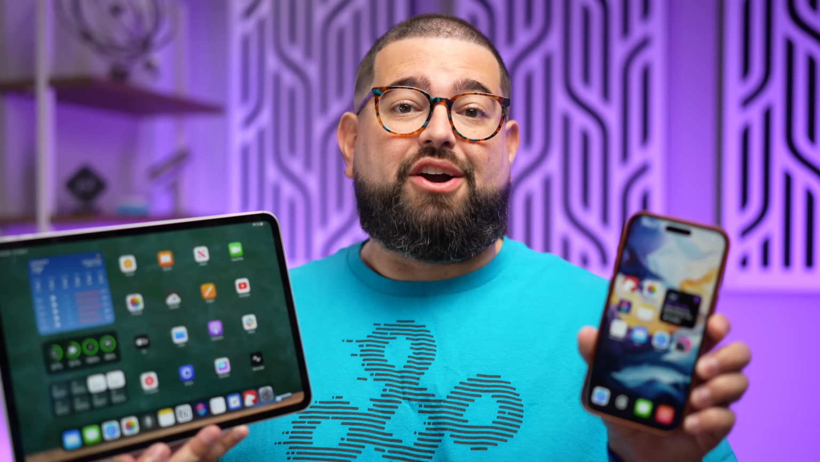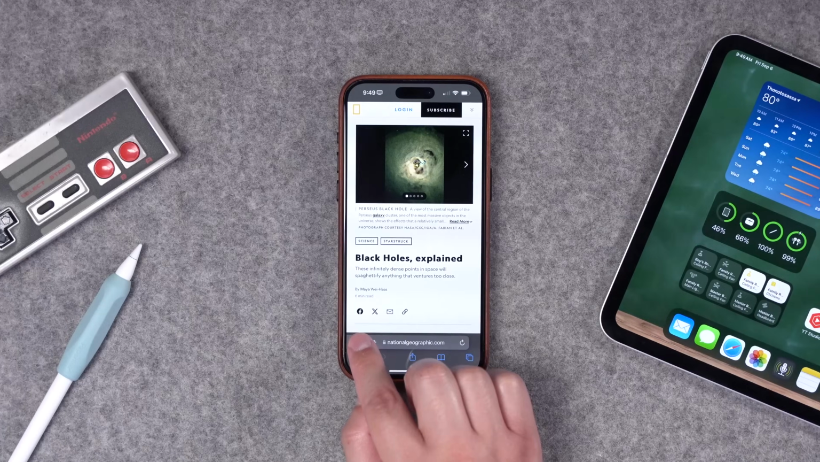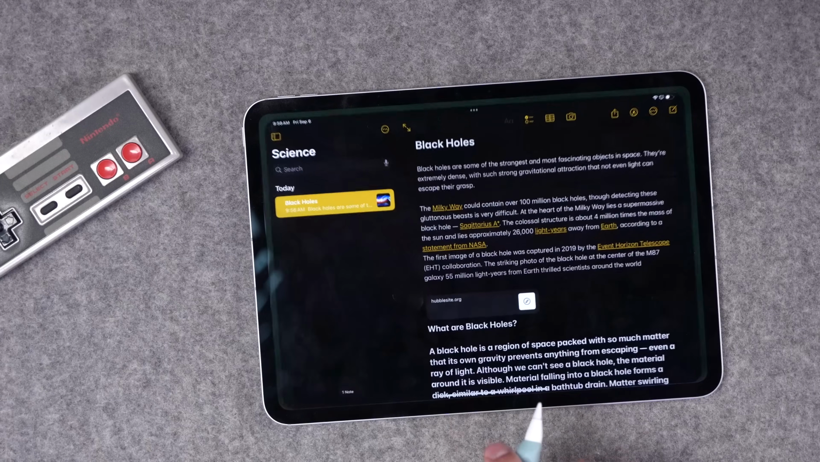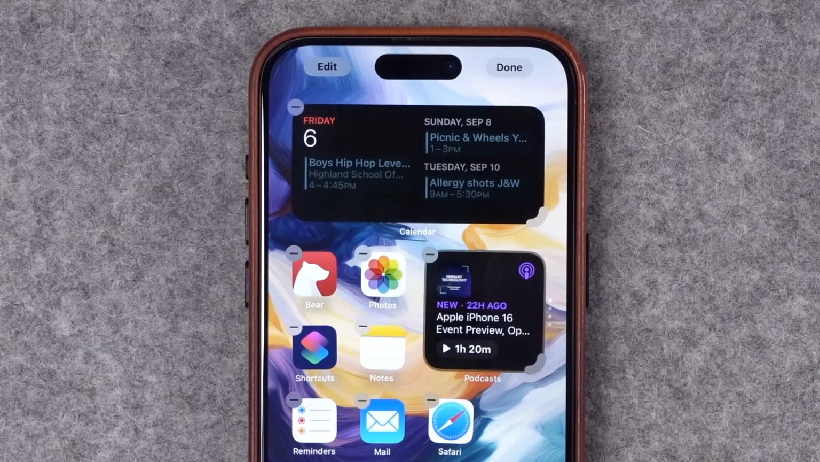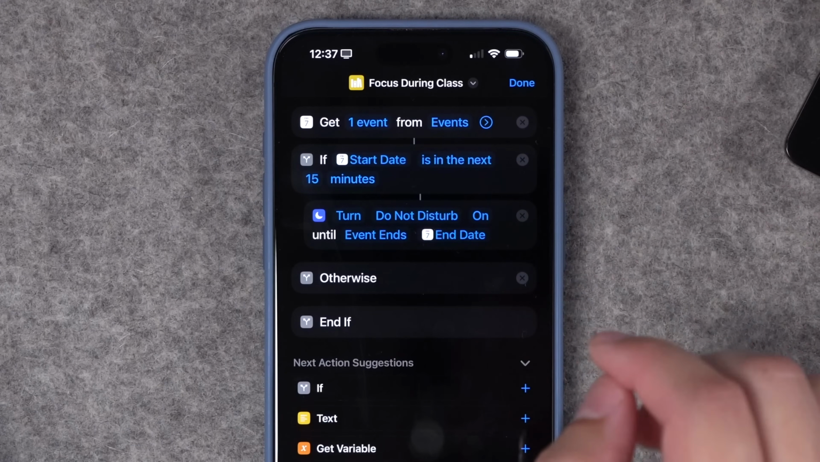School is back in session, so let's talk about how you can stay organized across all your Apple devices. In this video, I'm going to share 30 tips to keep your notes organized, getting research done in Safari, ways to keep your calendar organized, and even automate it with shortcuts for your class schedule and alarms.